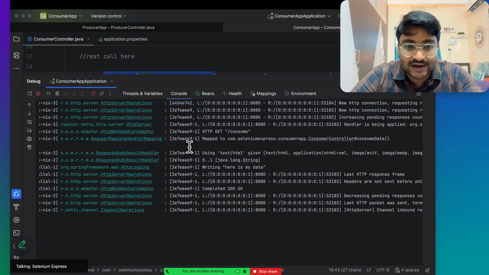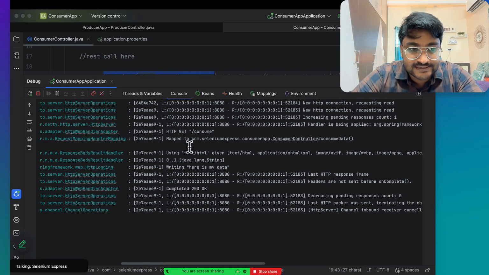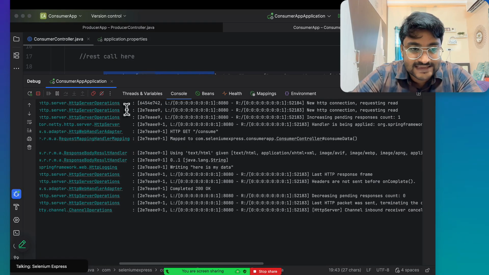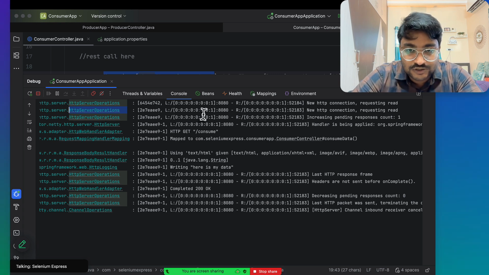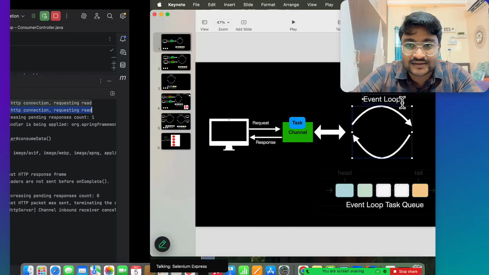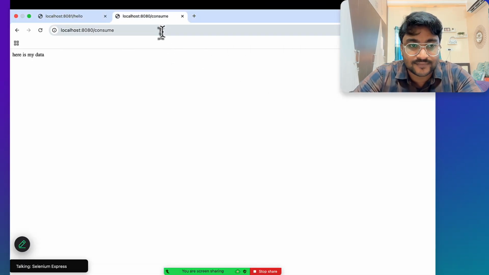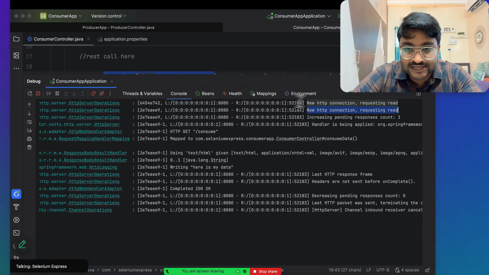First of all, whatever things we understood, you can see there is a log from the HTTP server operation. You don't have to worry about these names. Just look at this: new HTTP connection requesting read. I just hit this consume endpoint one time, but I got 2 things printed, new HTTP connection a couple of times.